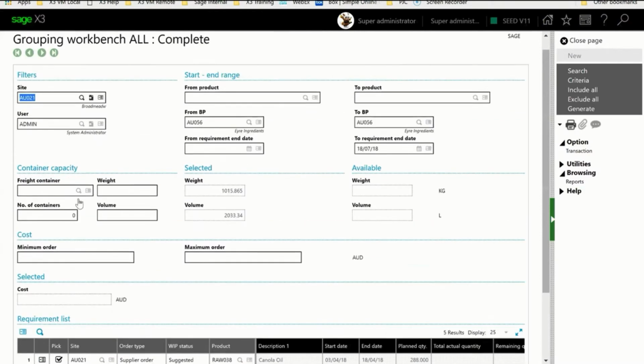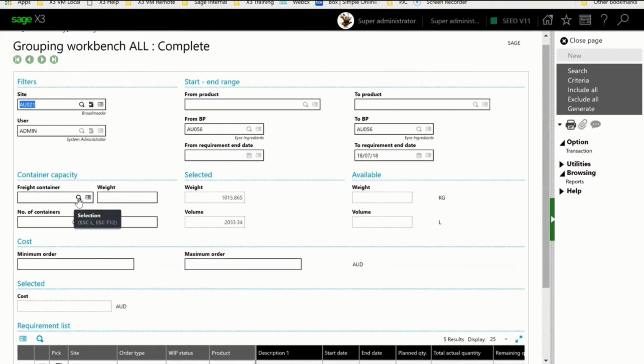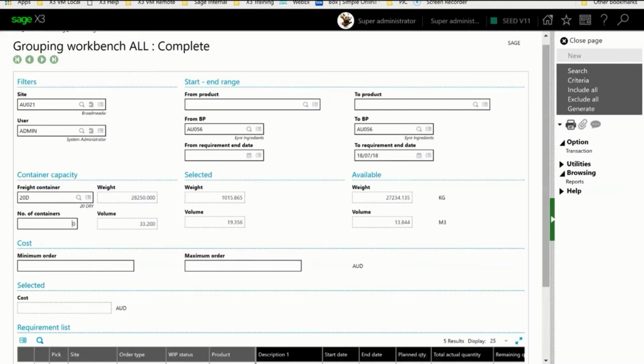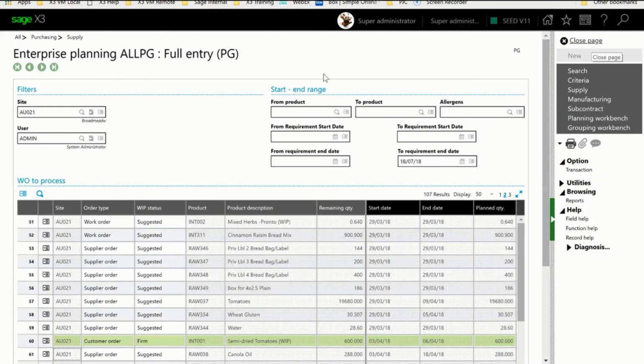I can also have a look if it's something that is bulky. I can ask the system to help me with container loading and see how many containers I would need. So it looks like in a 20-foot container, I'd be able to put all that. I've got a little bit of space left here, so that means I'd be able maybe to order a few more things if I wanted to make use of the space.